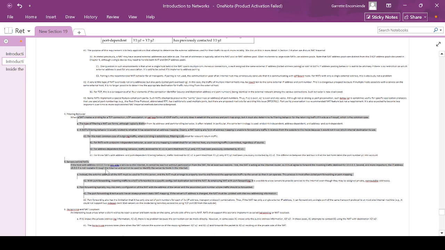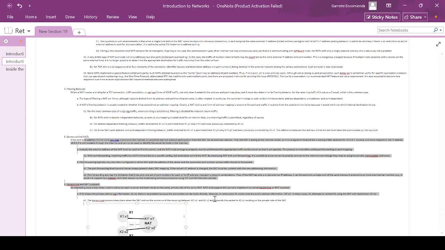Servers behind NATs. So if the host with address 10.0.0.3 is to provide a service to the internet, it cannot be reached without participation from the NAT for at least two reasons. First, the NAT is acting as the internet router, so it must agree to forward the incoming traffic for 10.0.0.3. This is also the reason why you have a problem of NAT traversal, because it needs to rewrite it. Second, and more important, the IP address 10.0.0.3 is not routable through the internet and cannot be used to identify the server by hosts in the internet.